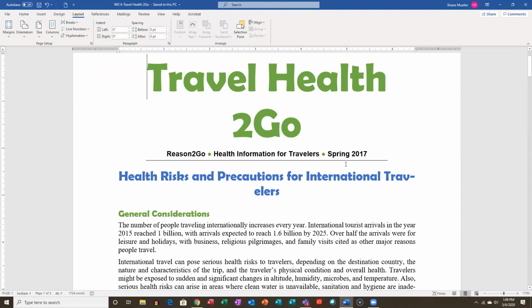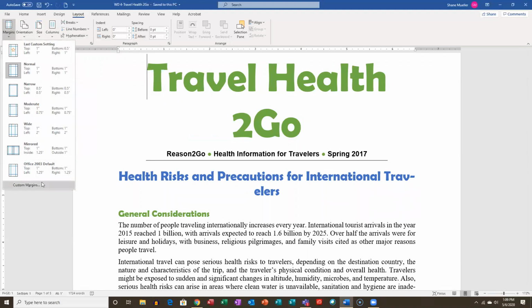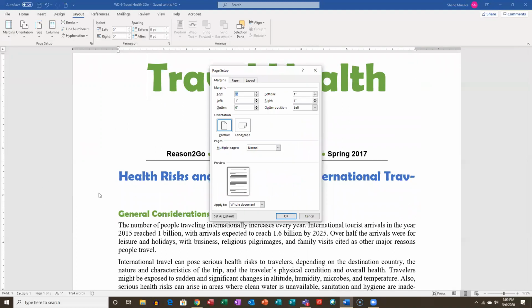But so we're going to go ahead and we're going to choose the custom margin option because we want to customize our margin. We don't want to use any of the default ones here. Oh, and then we also got that narrow margin, which is 1/2 inch all around. So let's go to the custom margin option.